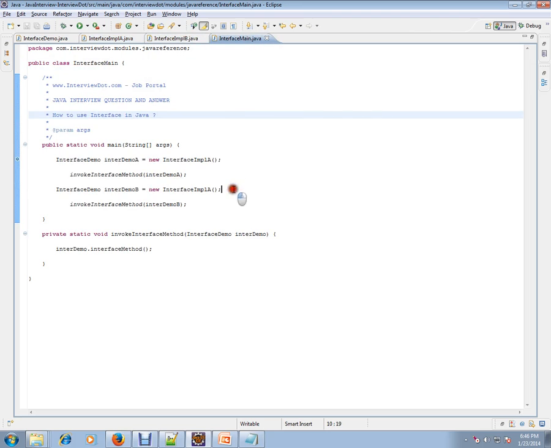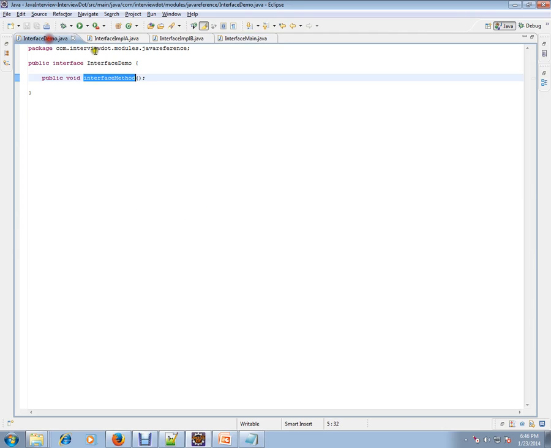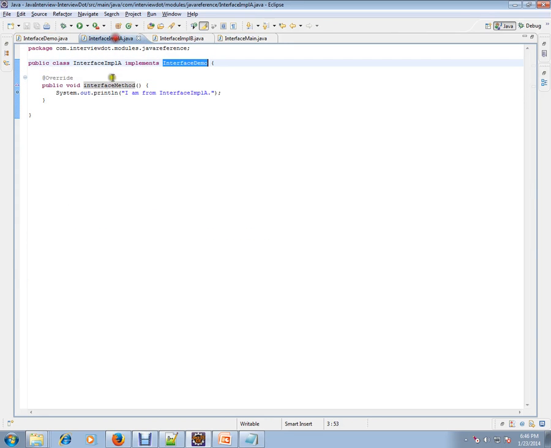The advantage of interface is you can write generic programs. Instead of writing a program to an implementation, you can write program to interface, so the program will become generic. So I have an interface here. There are two implementations and both are implementing this interface method.